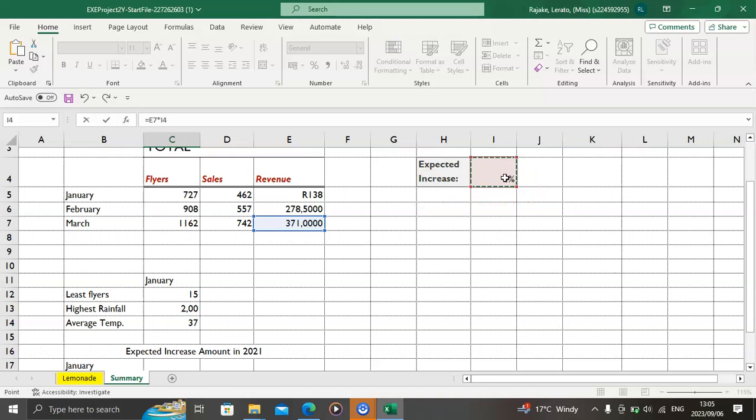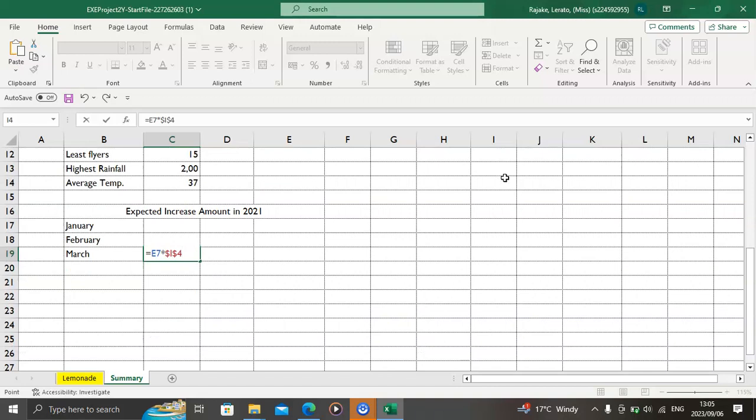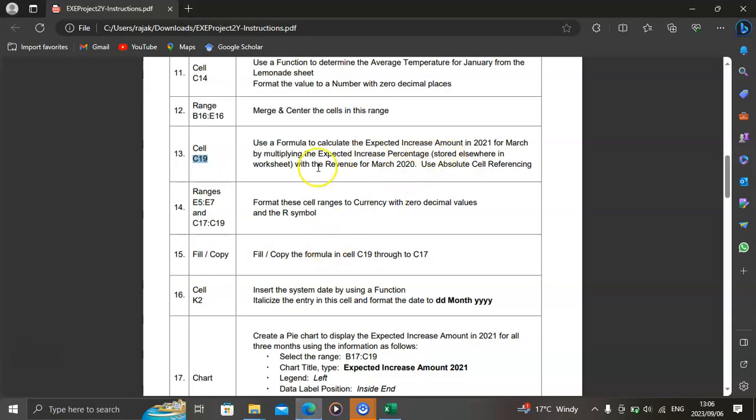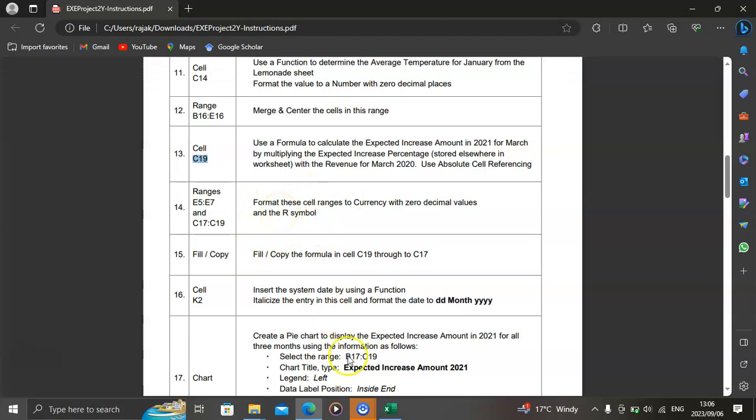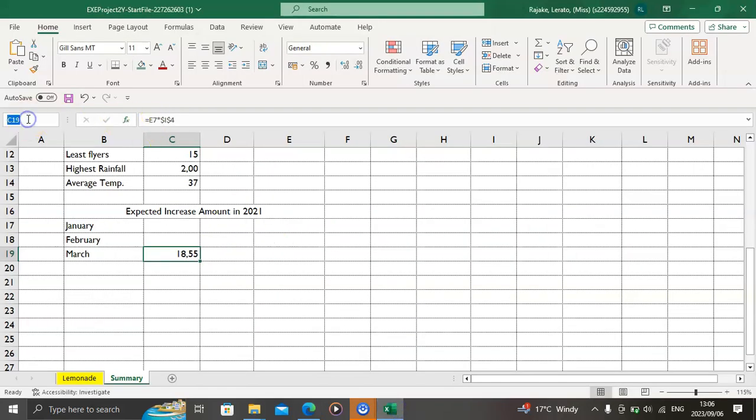You remember whenever they say make use of absolute cell referencing, between the column letter and the row number you insert dollar signs. So that's it. I inserted them, then Control and Enter to keep the cell selected. Then the instruction says formula in ranges E5 through E7, and OK. Here we are going to make use of a separator: E5 through E7, C17 through C19. So it's E5 through E7, separator, C17 through C19, then enter.